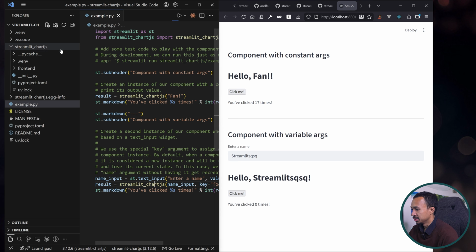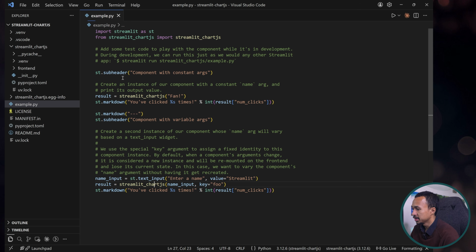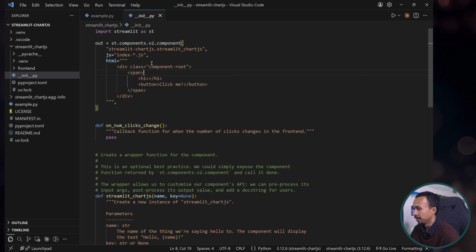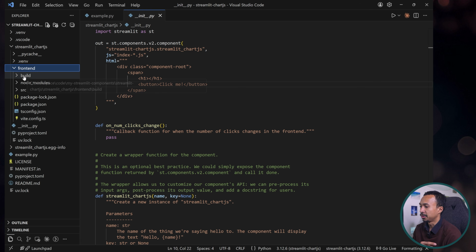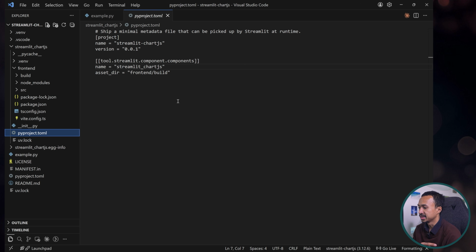And we can head to the component. Let me show you the code. Example is going to load the component from Streamlit Chart.js, which is here and here. You've got here your component, which sets up an HTML tag with a h1 header and a button with a click me, and some JavaScript code. And this JavaScript code comes from the front-end build that is defined inside this Py project.